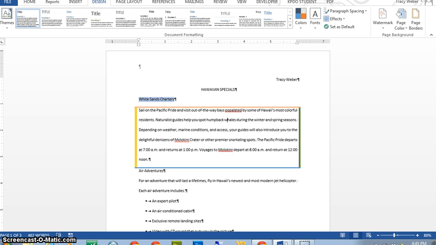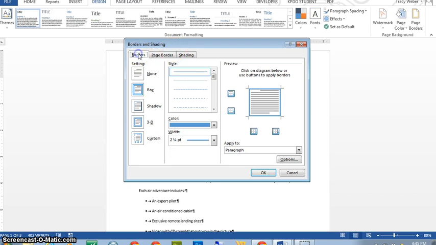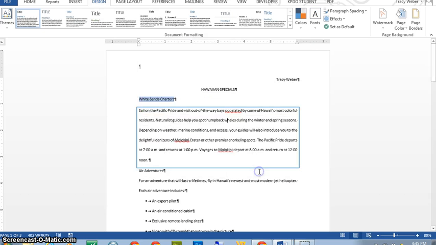Okay, I'm going to undo that, and I'm going to come back here to Borders. Okay, and I'm going to check this one off and this one off. Okay, and I'm going to leave this as blue, as apply to paragraph. Okay, it only lets me do paragraph because I don't have it selected. So that's borders and shading.